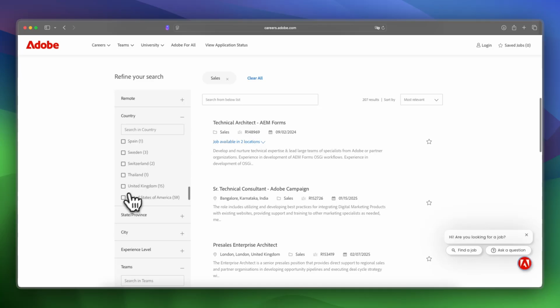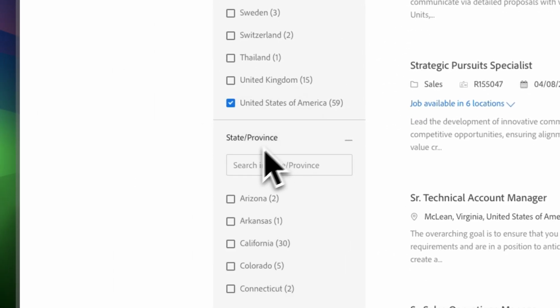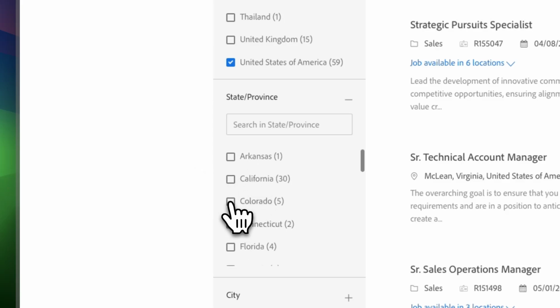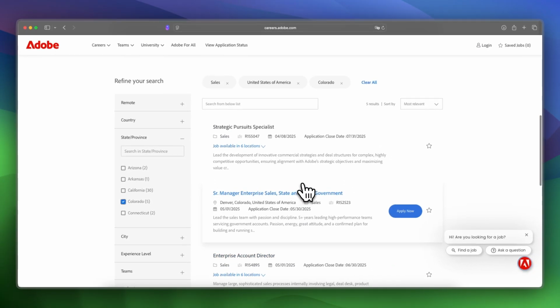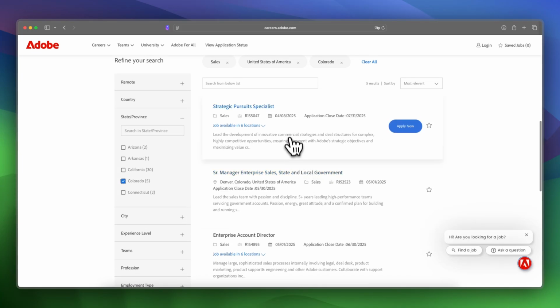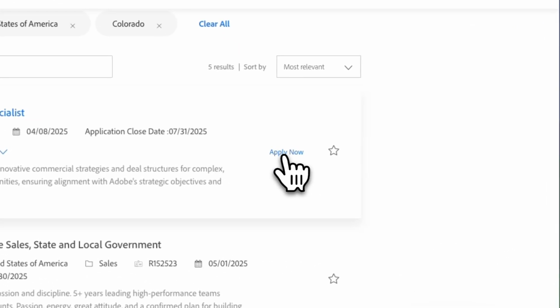Let's say we want to filter for the United States of America, then we're going to fill this in. Now we can also enter a state. Let's say we're going with Colorado. Then we can right now see all of these sales jobs for Colorado for Adobe. If you want to apply for, let's say this one, you're going to click on Apply Now.